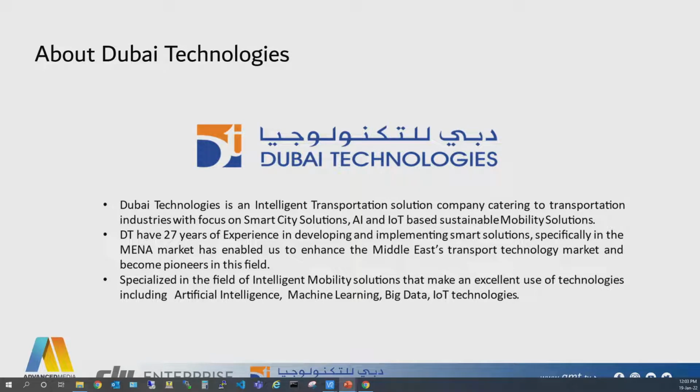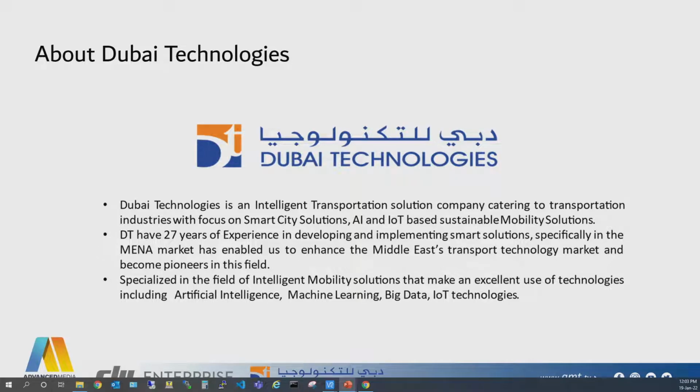Suhair, if you'd like to just give us a brief introduction about DJI Technologies, here you go. Yes, DJI Technology is an intelligent transportation solution company catering to transportation industries with a focus on smart city solutions, AI and IoT-based sustainable mobility solutions. We have over 27 years of experience in developing and implementing smart solutions, specifically in the MENA region, which has enabled us to enhance the Middle East transportation technology, and we became the pioneer in this field. We are specialized in the field of intelligent mobility solutions that make excellent use of technologies including artificial intelligence, machine learning, and big data-based cloud solutions and IoT technologies.